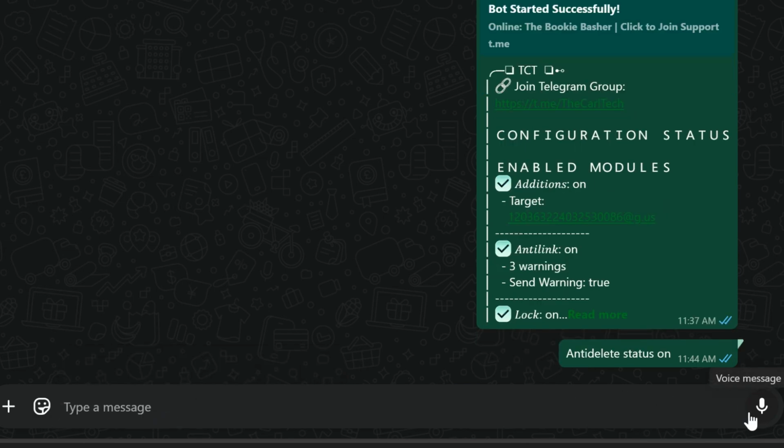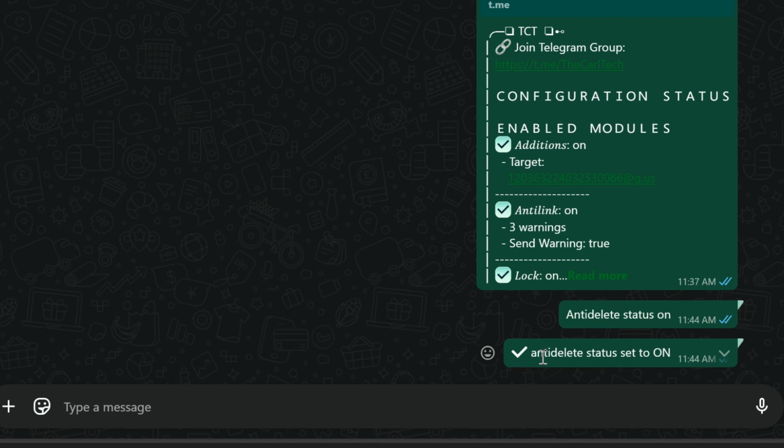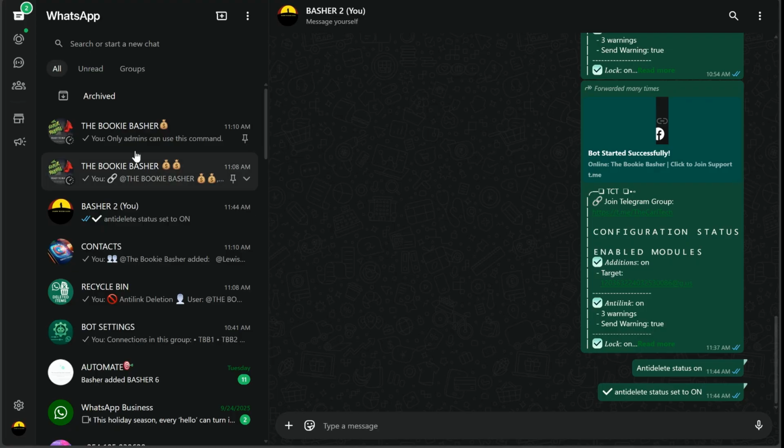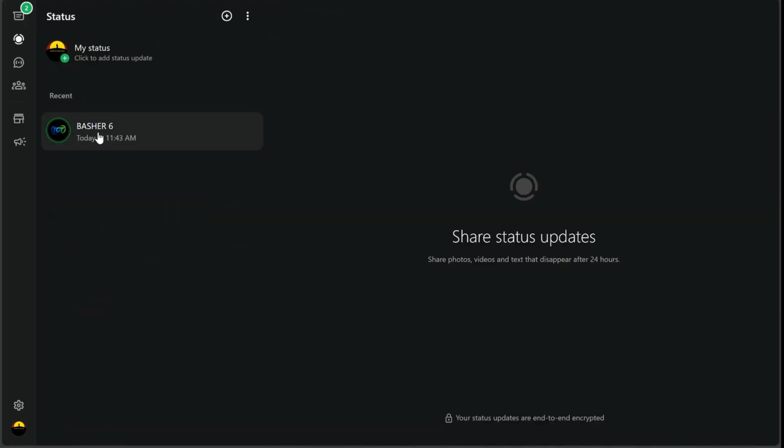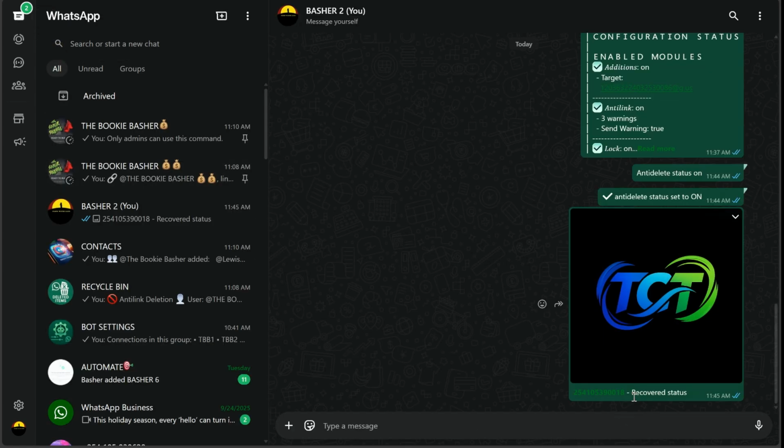From this moment on, your bot will be monitoring the statuses of your contacts. When someone posts a status, the bot will quietly save a copy. The main function triggers when that person deletes their status before its 24-hour lifespan is up. When the bot detects the deletion, it will automatically send you the saved copy. By default, this recovered status will be sent here, to your private chat with the bot.